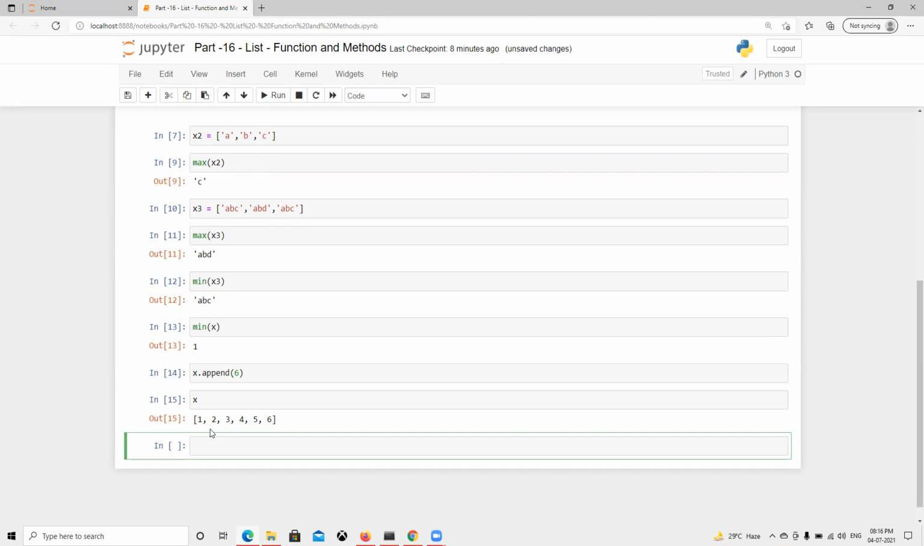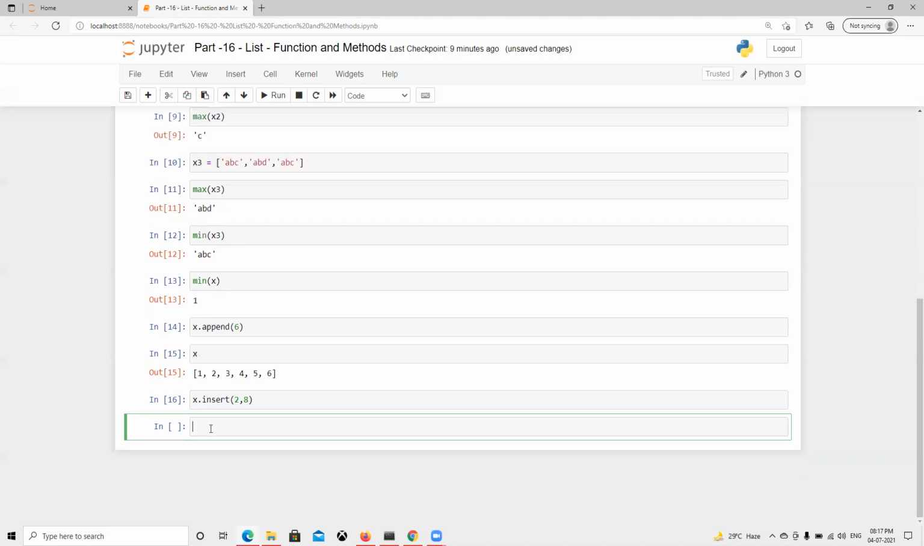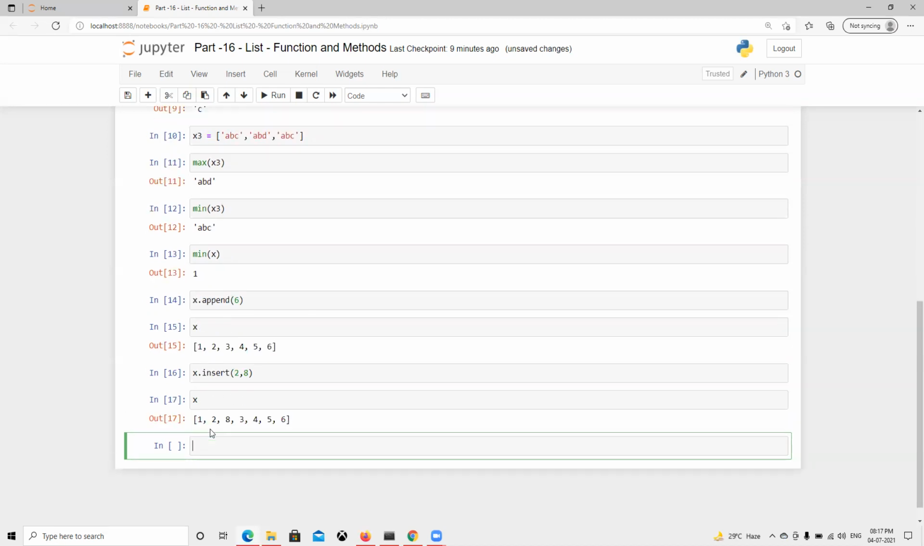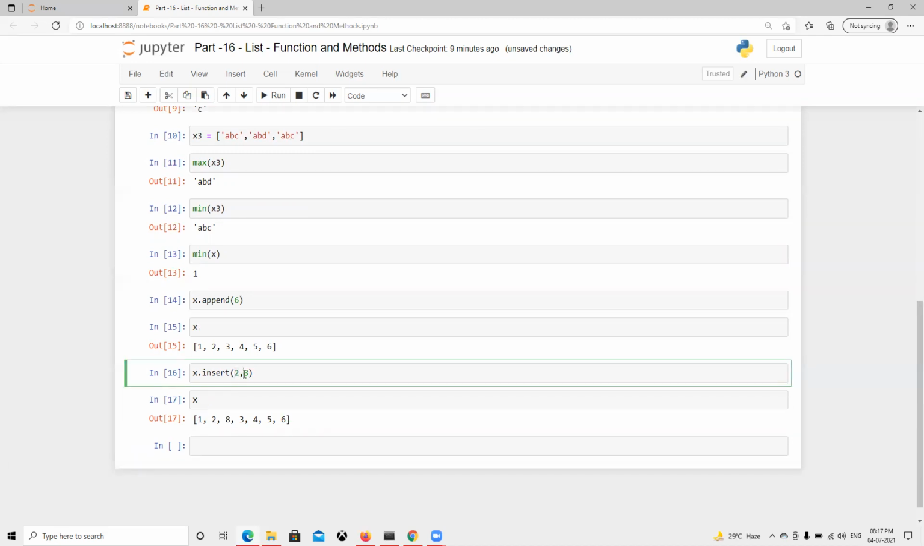But suppose I wanted to insert at a specific position, how can we do that? For this we have one more function. Now x dot insert. In this, first I need to specify the position. If I put the position as 2 and then add 8, execute this and print x, it's printed here on the second position. So this one is the position, and this one is the value I wanted to add.